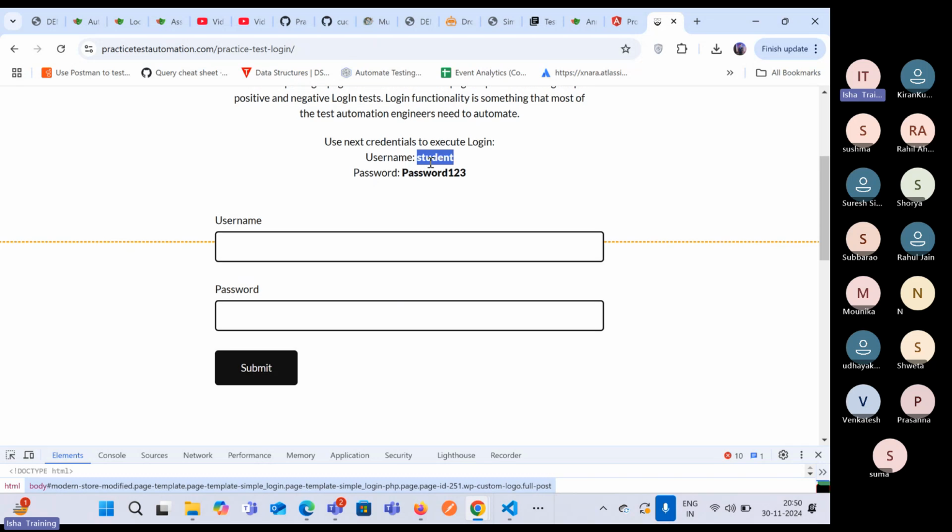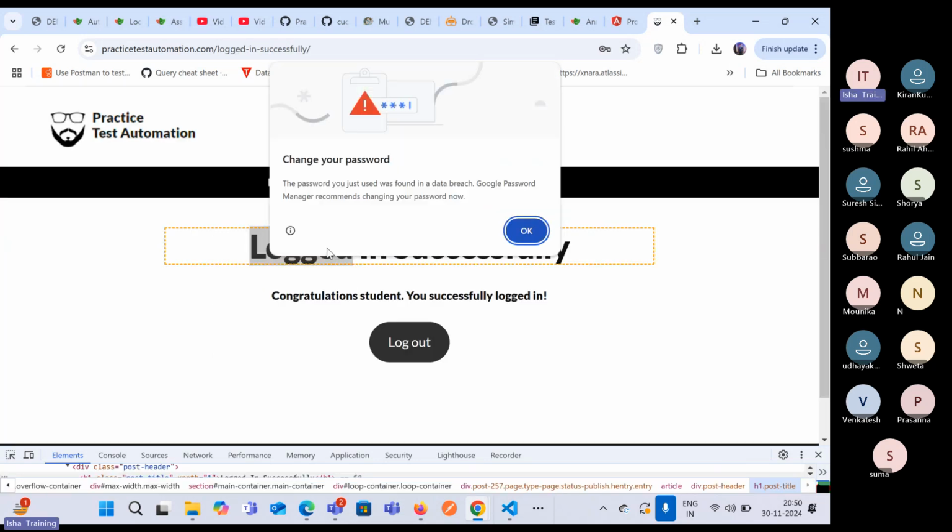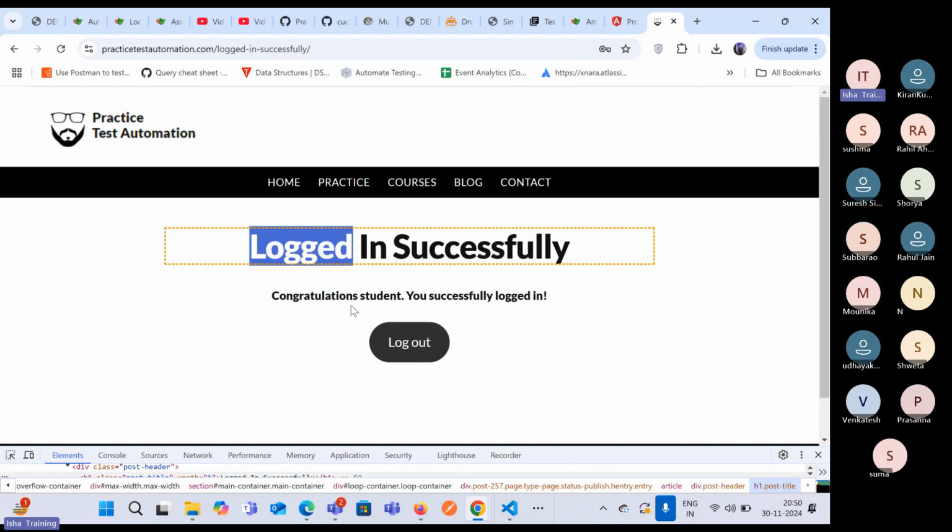So let's try to see in terms of manual. In terms of manual testing, what we do is launch the URL, then fill the username, whatever it has given, fill the password, and then click on the submit button. After clicking on submit, you will see it is displaying logged in successfully. It is also displaying a logout button available over here.